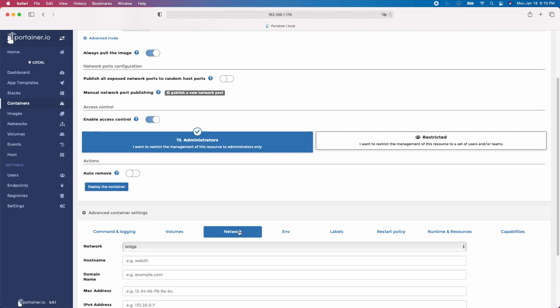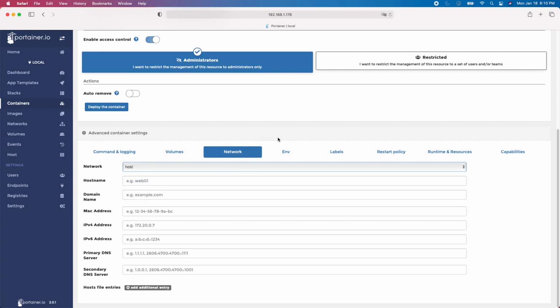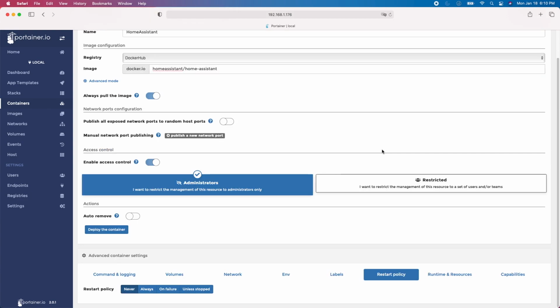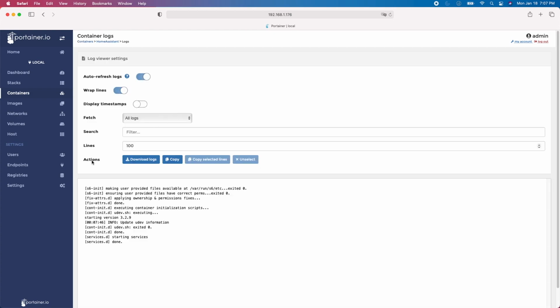Now we'll click network. We're going to change the network from bridge mode to host. And then we will change our restart policy to unless stopped. And then we can click deploy container. This could take a while. Thanks to the magic of editing, Home Assistant's done being installed. We'll check the container logs to make sure everything initialized okay.